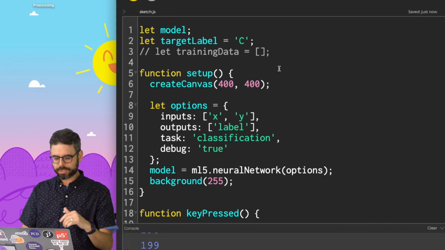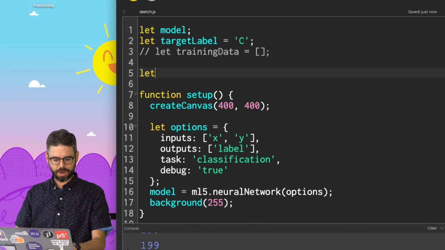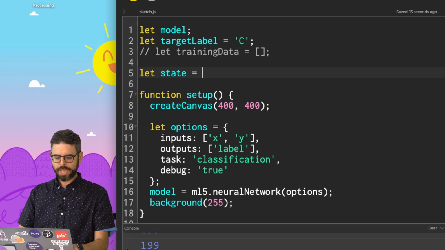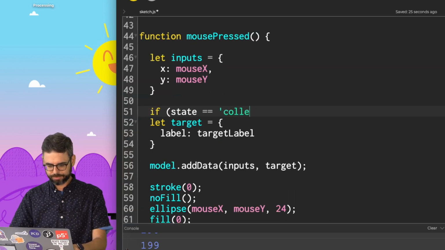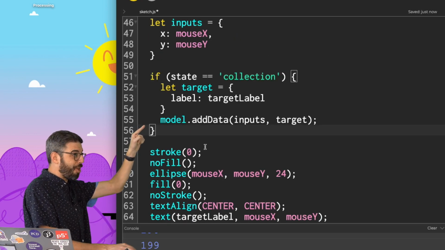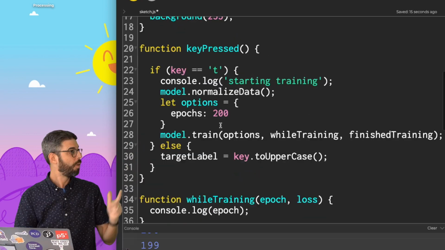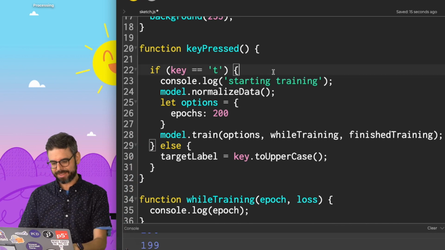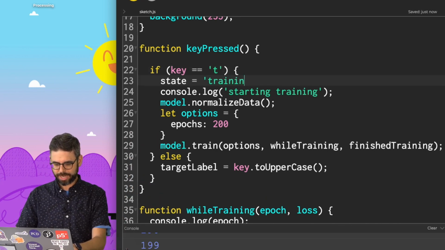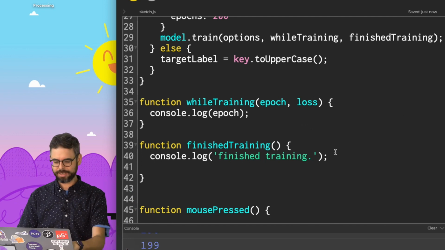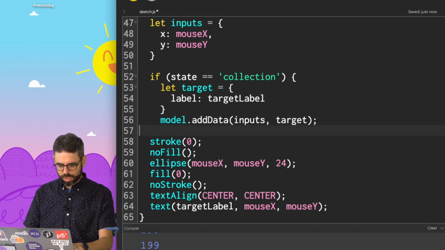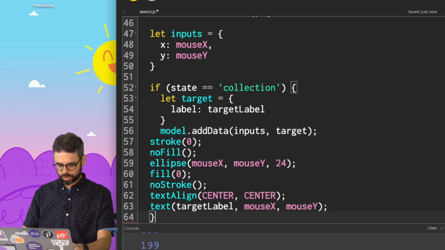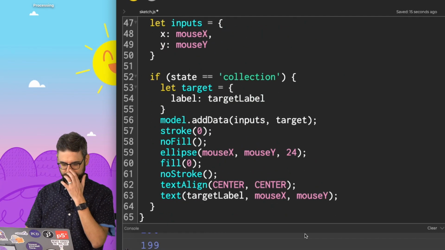To implement this, I think something useful could be for me to create a variable that's like the state of the program. And at the beginning, the state would be collection. And when the state is collection, that's where I want to set the target label and add the data to the model. When I press the T key, then the state is training. And then when I'm finished training, I could say the state is prediction. And ultimately, I think I just want to draw those circles during the collection process.